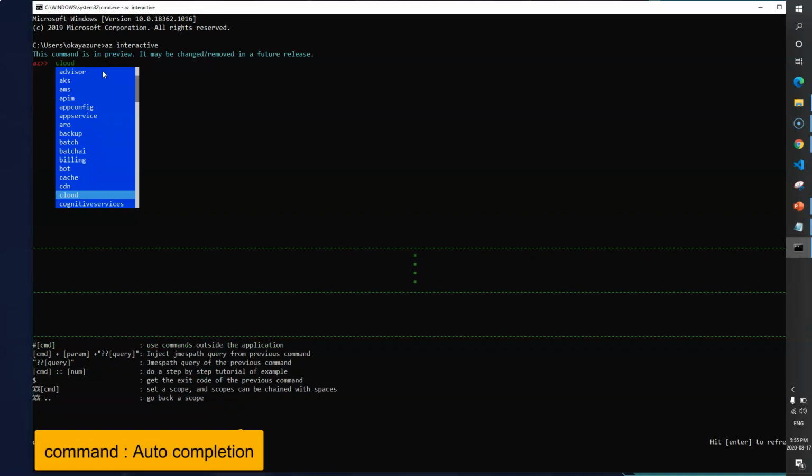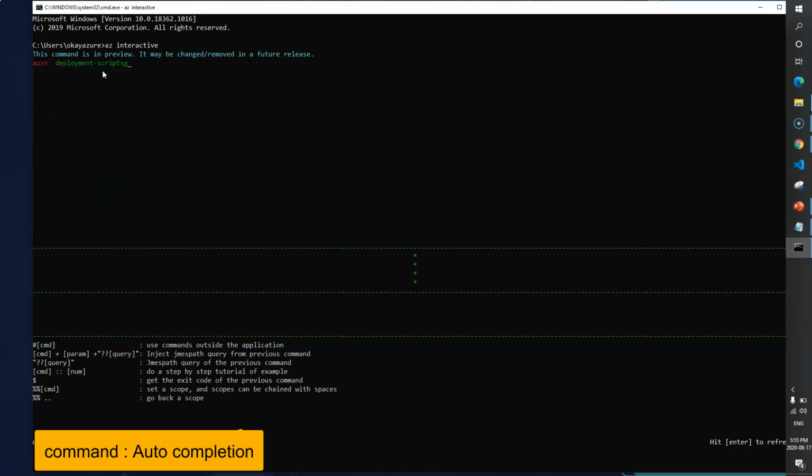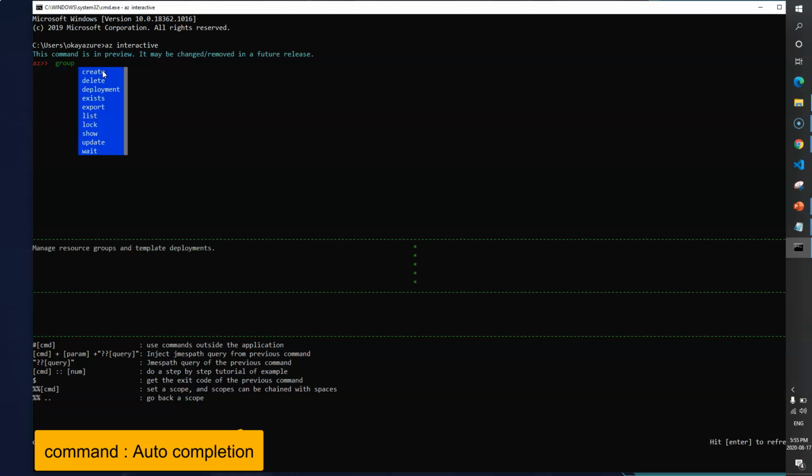You will have VMs, you will have a lot more containers, DBs. There are so many things, right? So this is how it works for you. Let's say, for example, I want to select the group here. So basically, the group stands for a resource group. I'm going to create a resource group.